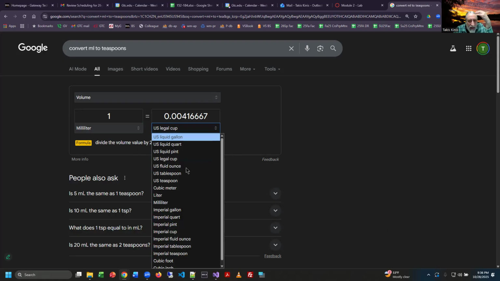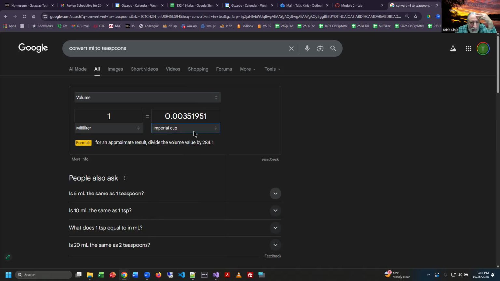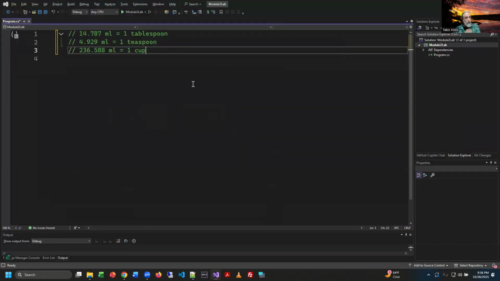But hey, do they have a different cup? It's the Imperial cup. Interesting. That's very interesting indeed. All right. So I'm just going to go with the number that they have here. If you guys are curious, what I have in my old code for some reason is this value for a cup. But they said 240, right? So I'm just going to go with 240.